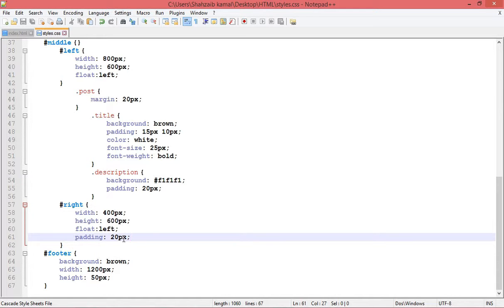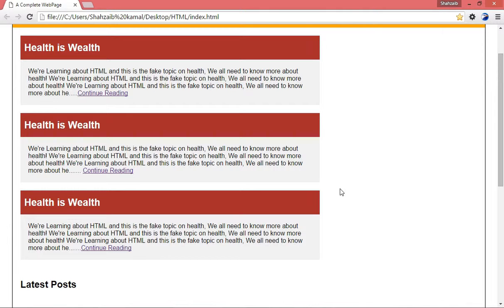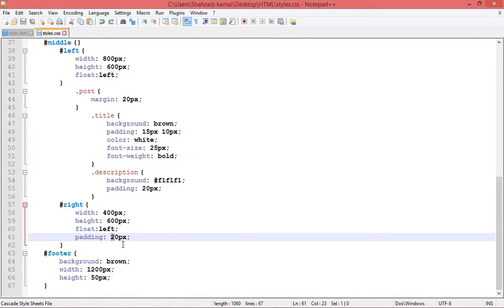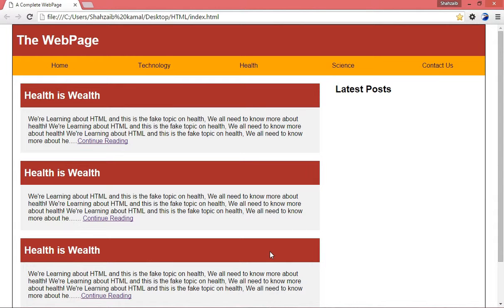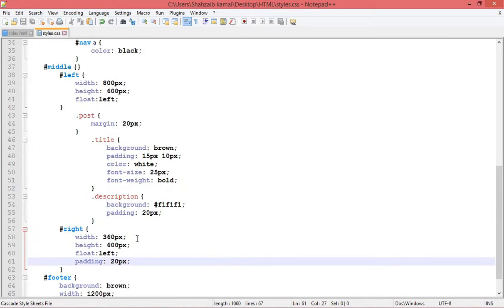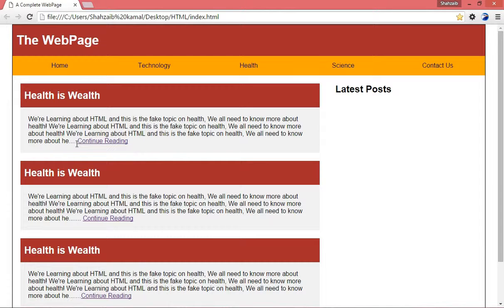Basically, when I just added the 20 pixels of padding, the size increased, so I have to manage the size too. In this case I have to put 360 and refresh. Now it's on the same level. And now the thing is to make it center.